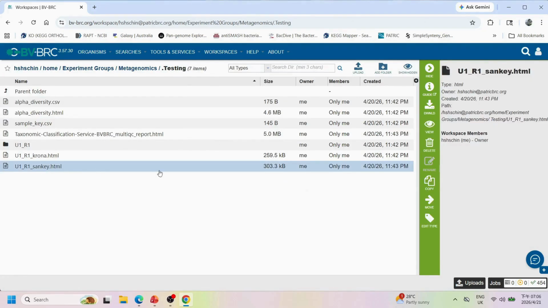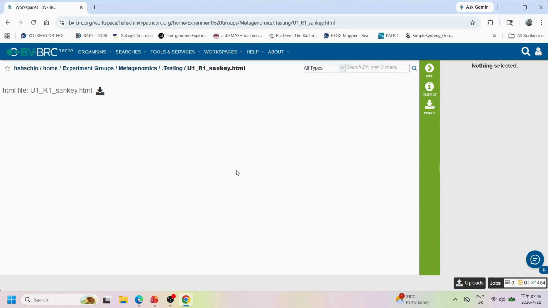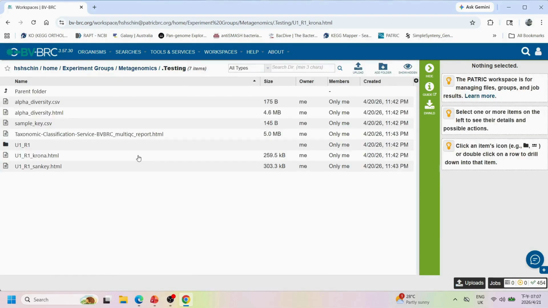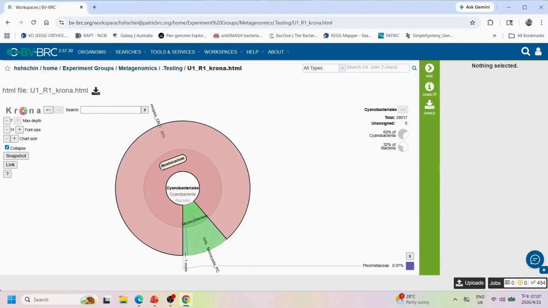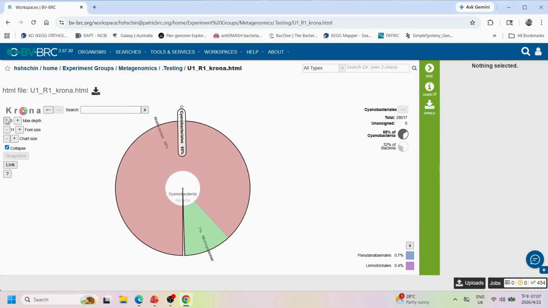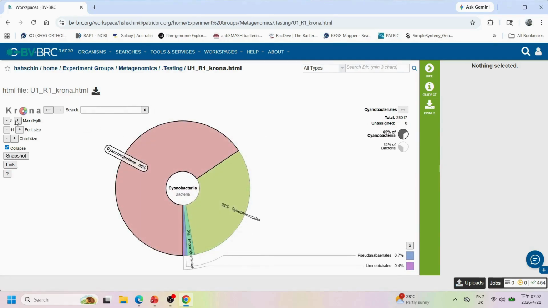Let's take a look at the Sankey diagram. Lastly, let's take a look at the Krona chart. Here, you can explore the composition of organisms within the sample population and customize the visualization as needed. If required, you can also save the image using the snapshot feature.